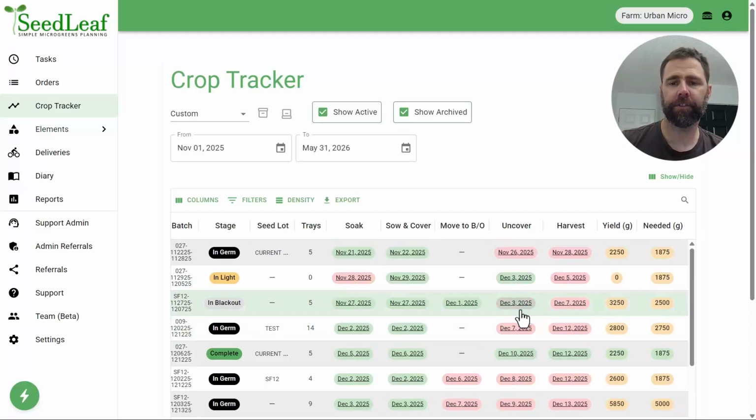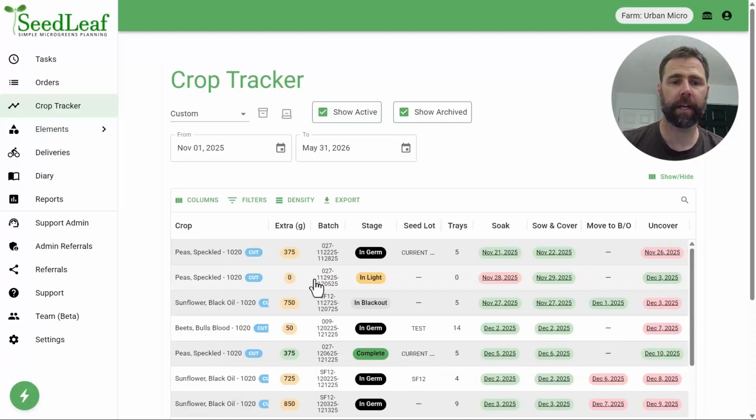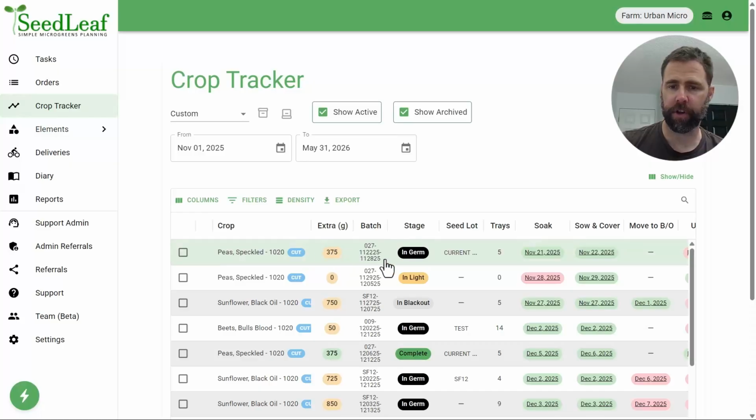Now, in the tasks, you will see 3 different colors. Green means the task is completed. Red means the task is overdue. And orange, which we don't see here, means the task is not completed yet, but it's not overdue. So it's an upcoming task. You can see the projected yield here, and then how much is needed as well. Again, what is needed is based on your orders. So yield minus needed, if we go back here, is what your extra equals here. So that's the layout here.